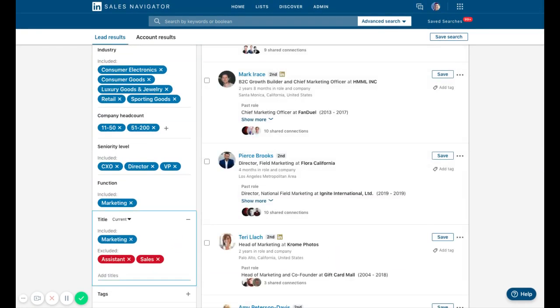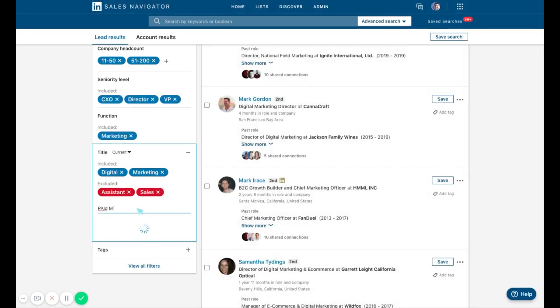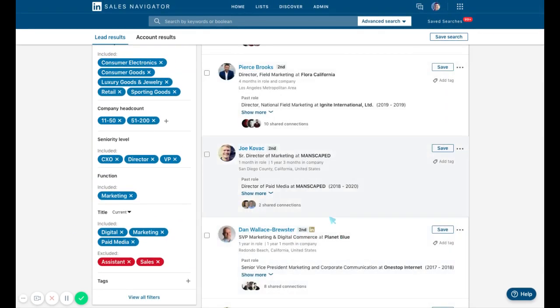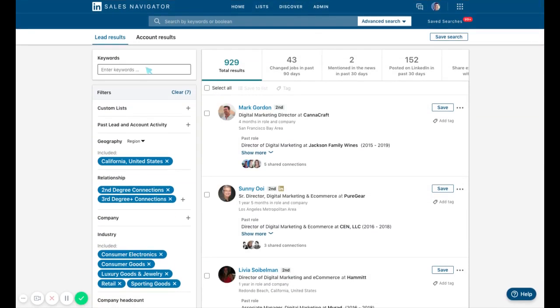I can also add some pseudo titles such as digital, paid media, right? There's a whole host of lists you can build based on what someone calls themselves within LinkedIn. E-commerce is an interesting title, right? So anyways, that's the basics. Now let's hit this keyword tab to get even tighter. As you can see, this is everyone who meets those criteria.